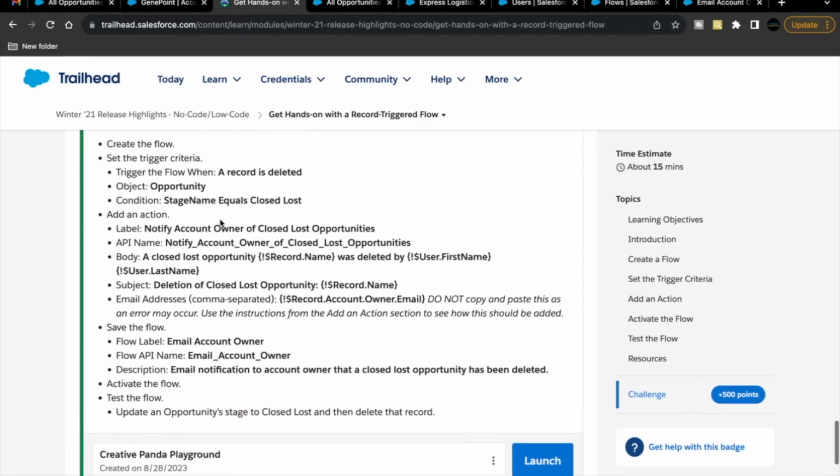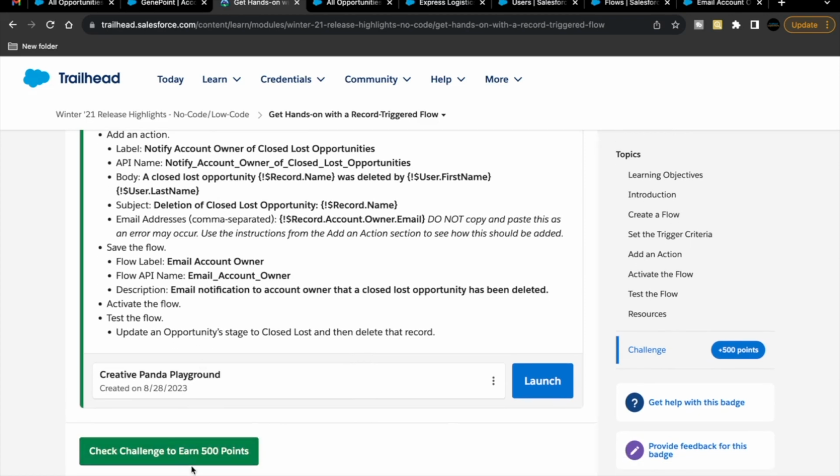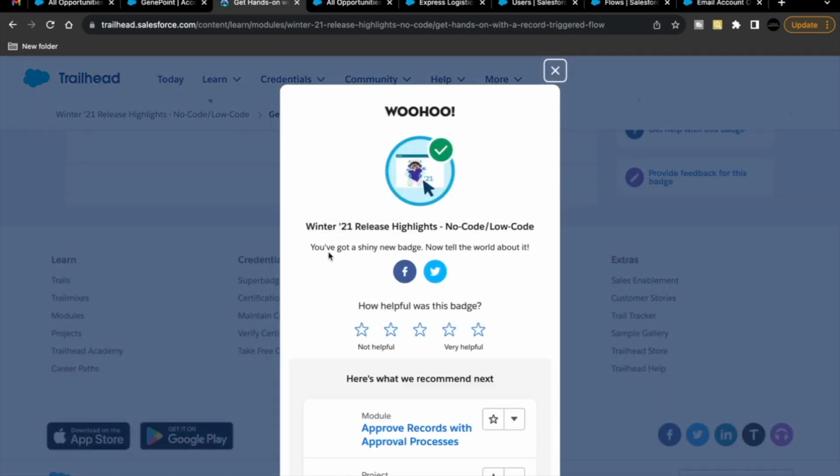So you learned how on the deletion of a record you can create or send an email by using the email action. So this is what is expected out of this unit's challenge. Hope you learned something new. Now the only thing left for us to do is click on the check challenge button. There you go. This unit is completed.